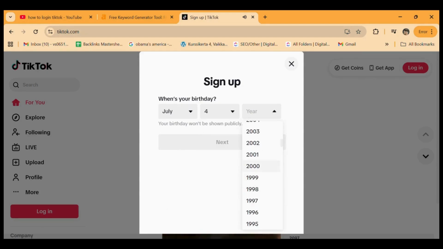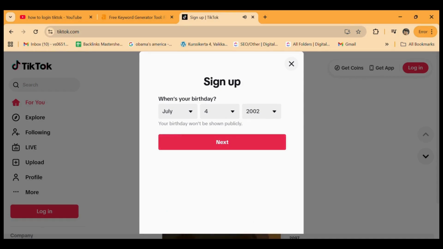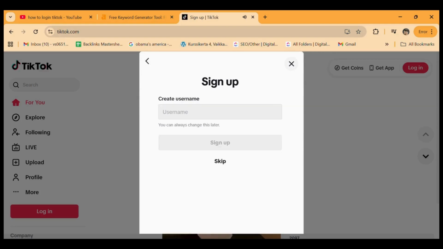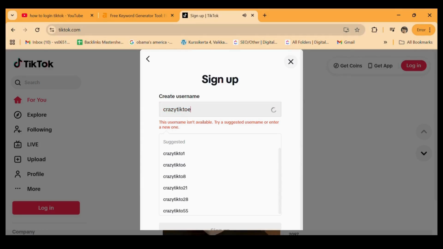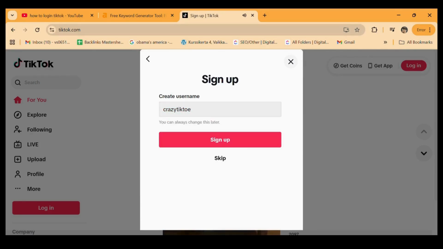Now mention your birth date and click next. When it finishes loading, you will need to enter the username that you want to create for your TikTok account. I took a random name like Crazy TikTok and click on sign up.